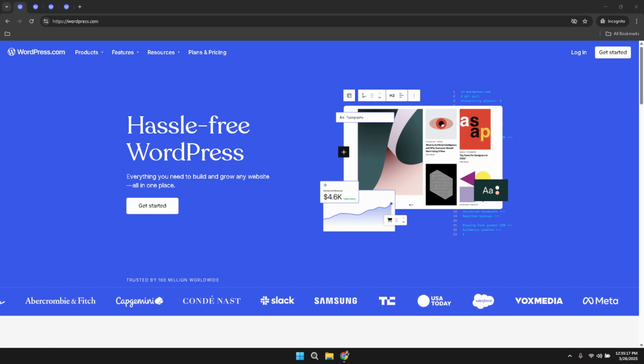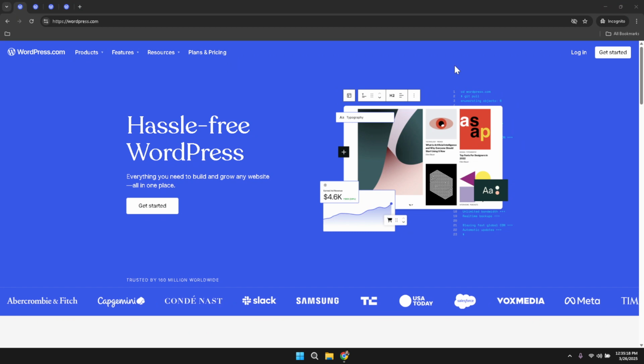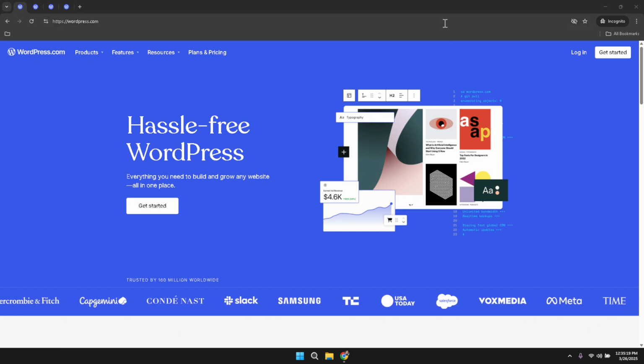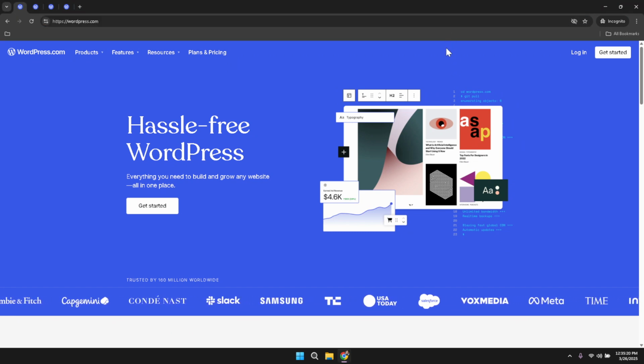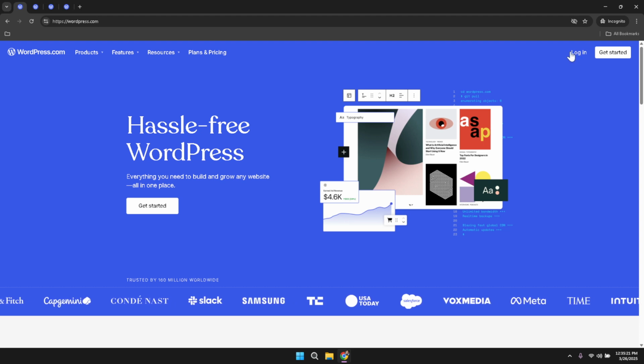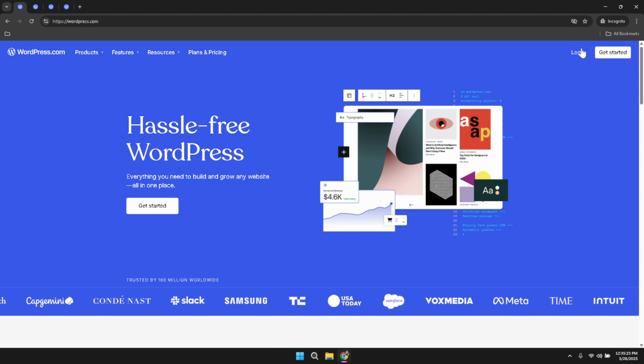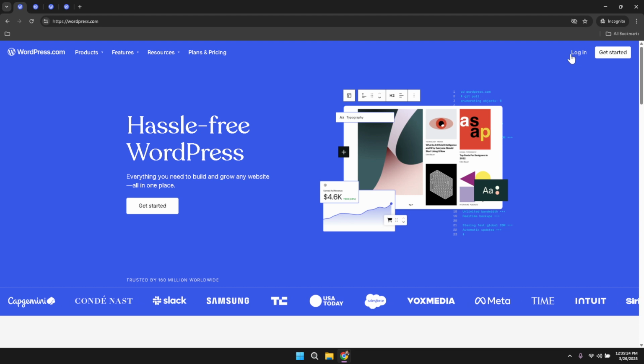Begin by opening your WordPress website in your preferred web browser. When the page loads, direct your attention to the top right corner of the screen. Here you will see the login option. Clicking this option initiates the login process and brings you closer to managing your website settings.